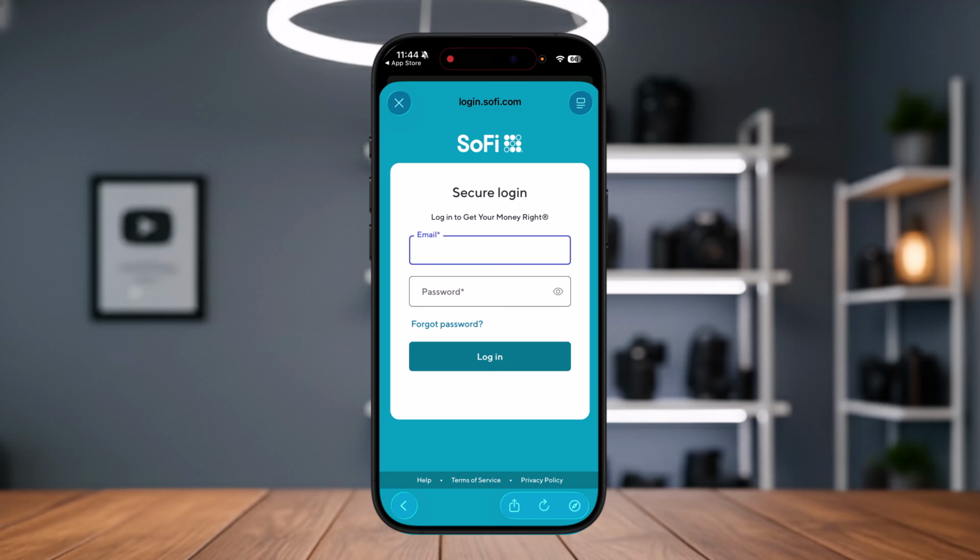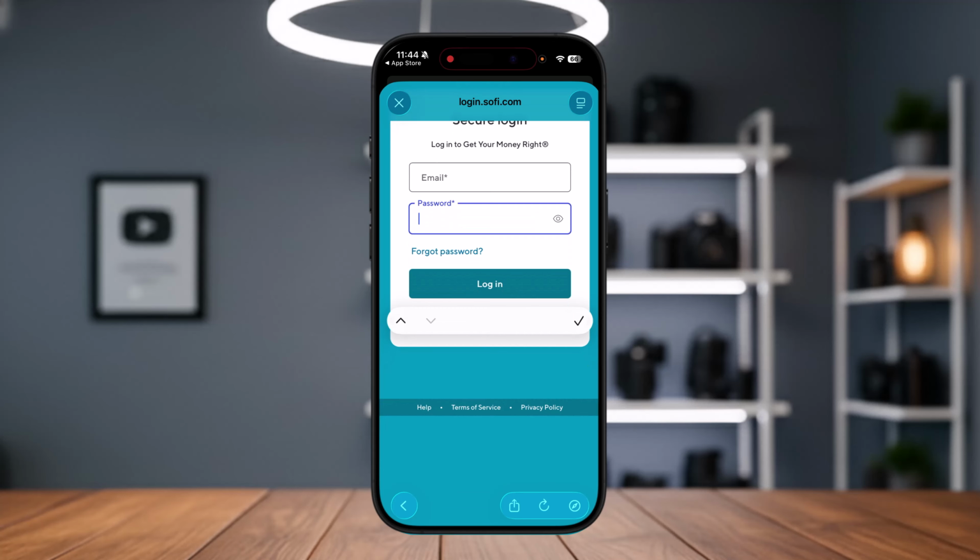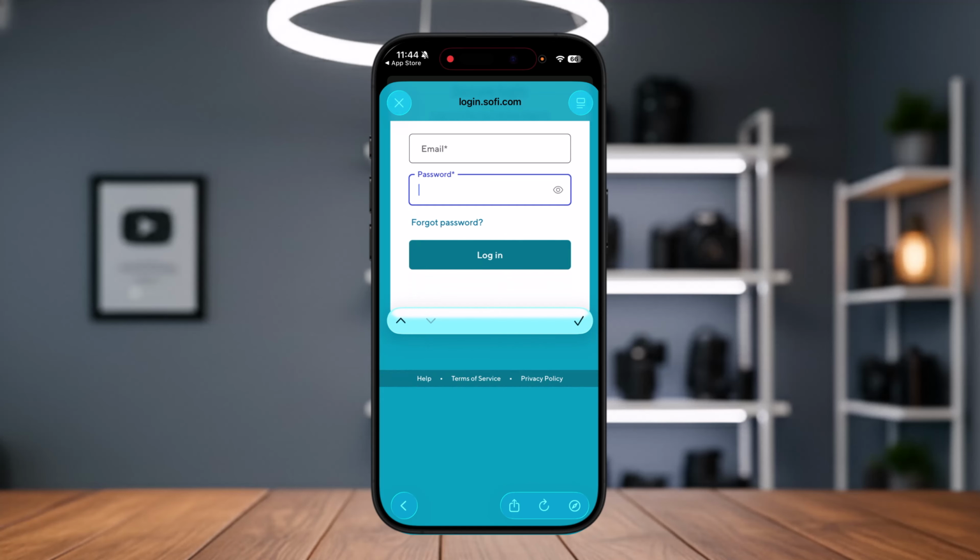Now, in order for you to log in, enter the email that you've used to sign up for SoFi, enter your password and tap on login.